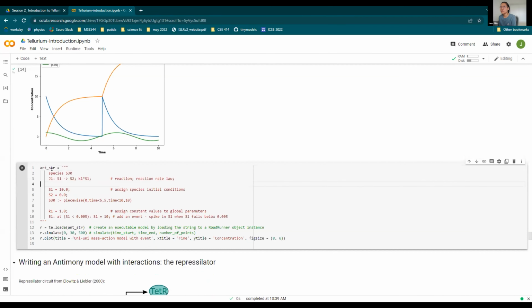Okay, so here's another example. Let's say we have species S30 and we want species S30. This is how we would write a piecewise. So you would write piecewise 0. This means that it's 0 at time less than 5. It's 5 at time less than 10, and then it's 10 everywhere else. So remember that this requires a colon equal sign.